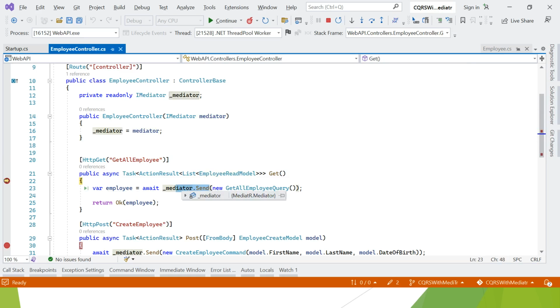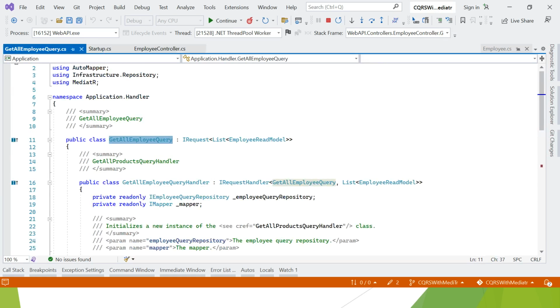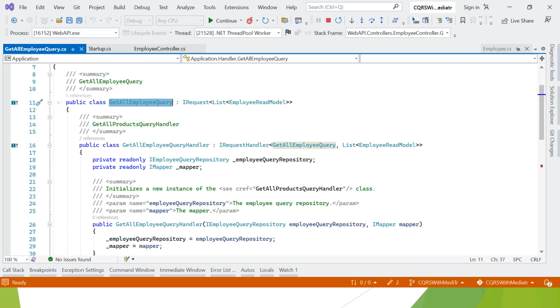I'm not using the publish command. The publish command I can use whenever I want to publish something. Here I want request and response. Here you can see I'm getting the response as well as employee. So what response can I get? This is the query. Sorry, this is the query. You can see get employee, get all employee data.